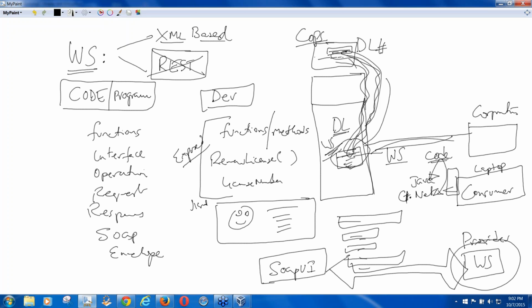If you have a mobile device, maybe they have an app that is going to consume it. So irrespective of who is consuming it, we will be going through SoapUI. We will be mimicking as if we are the consumer of that, and then we will test it.